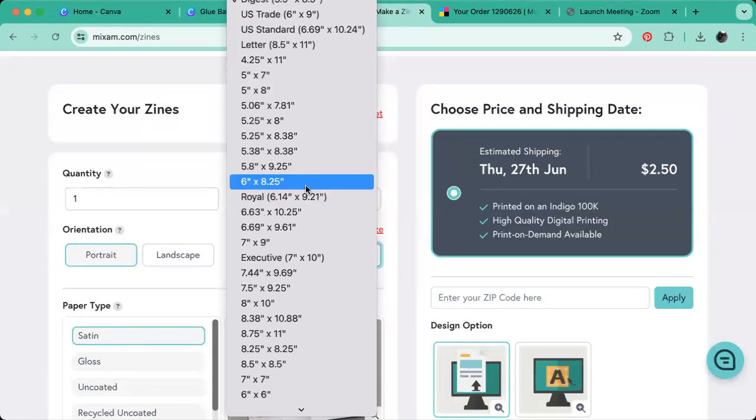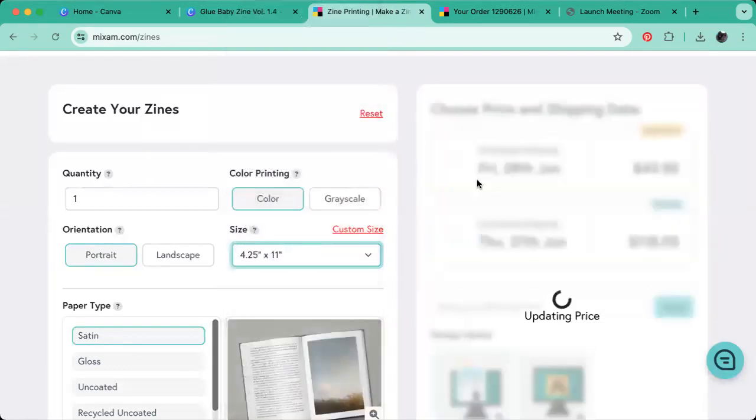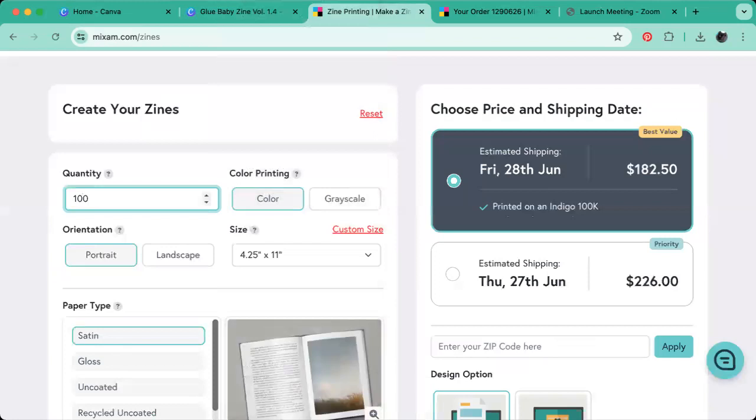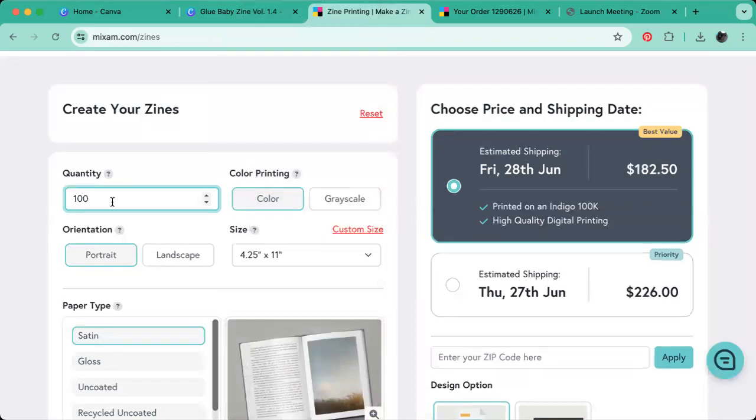There's a lot of options, but I will say that some of the more unusual options, like 4.25 by 11, for example, you'll see one copy is $43 all of a sudden. But if you get 100 copies, then obviously it's way more affordable. So for some of these, if you know you want a really unusual aspect ratio, it would be a good idea to print a copy in black and white, see if you like it, and then you can take the leap.